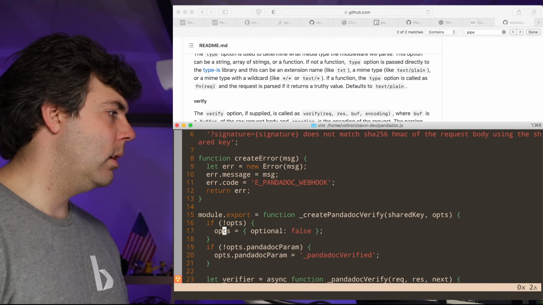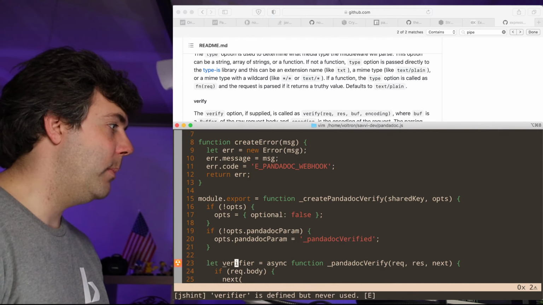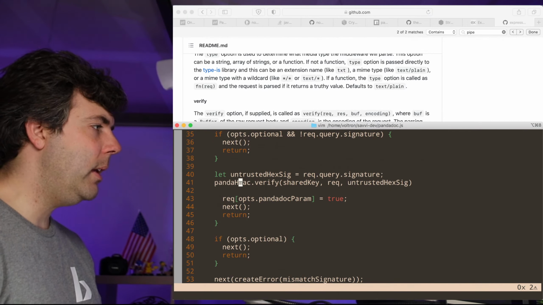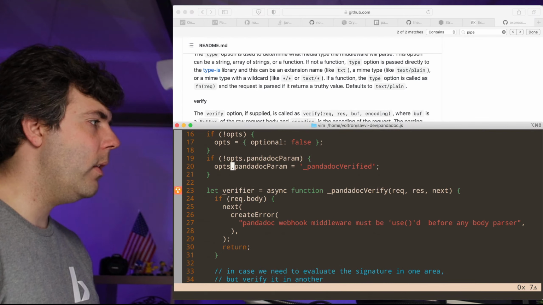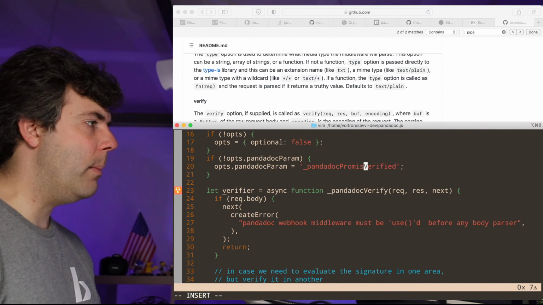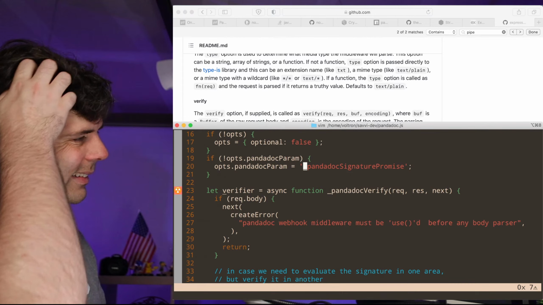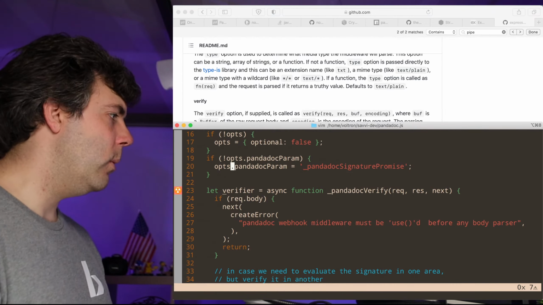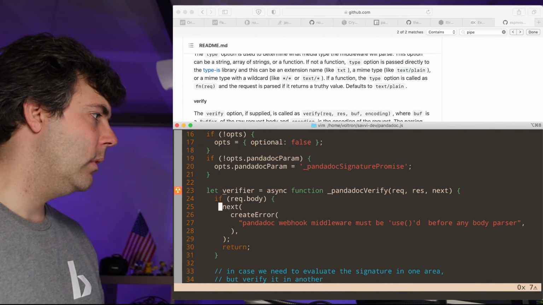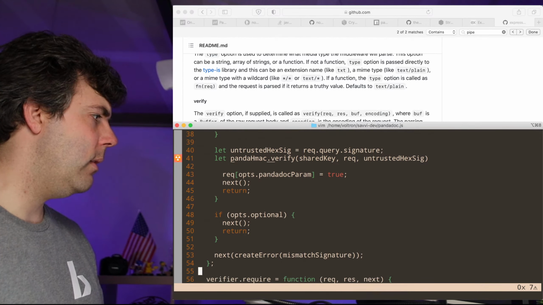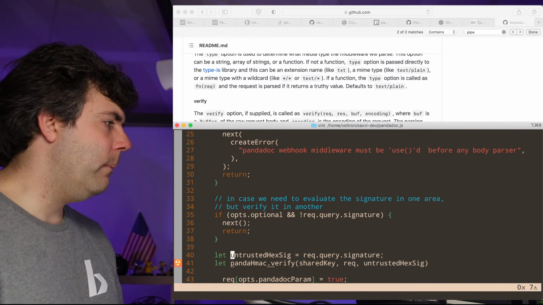So let's call it, I think we should probably call it body parser. I don't know. But this is a body parser. So what's going to happen here is we're going to run verify, and now we're going to call this PandaDoc promise. We'll call it PandaDoc signature promise. Kind of a bulky name, but we'll go with it. All right, what are you complaining about? Verifier is defined but never used. Didn't we use it down here? Oh, unrecoverable syntax error. That's why. Okay.